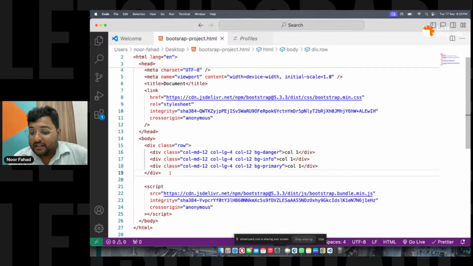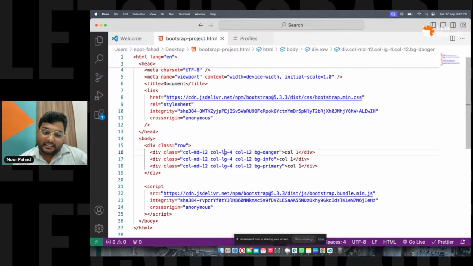Any issue? Okay, for everybody it's clear. So let me explain what happened. I added MD and LG size as 4, but my screen was totally zoomed, the whole screen. That's why it's not working. So when I move back, it's working perfectly. So the problem.